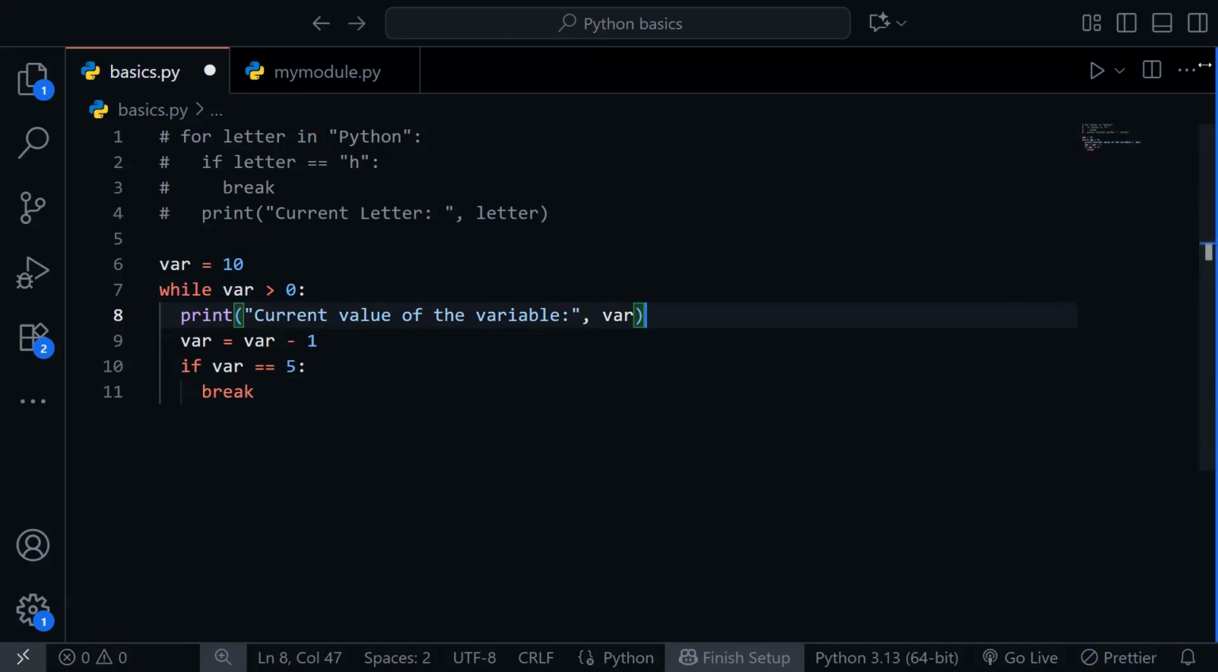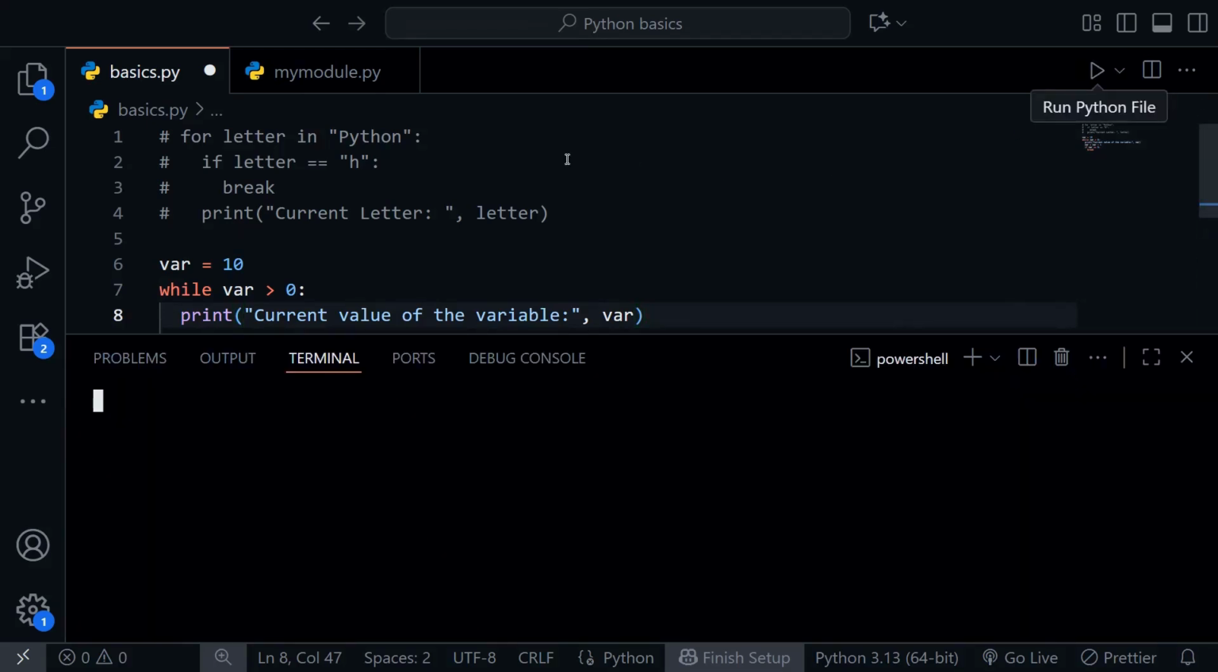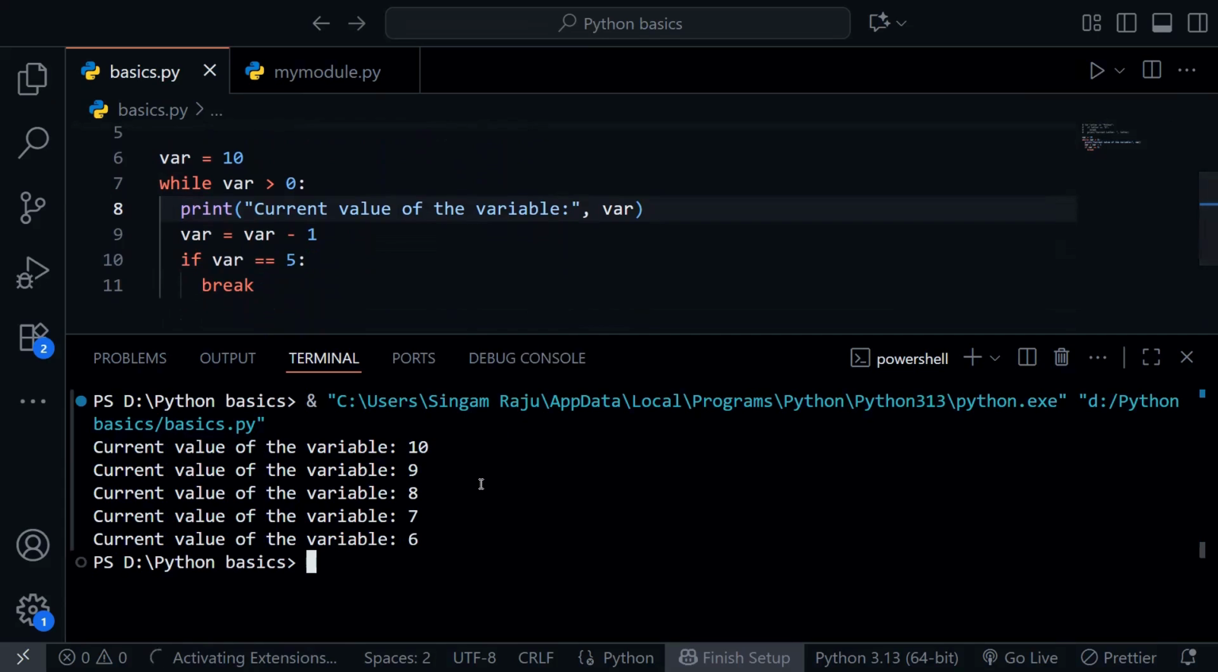So, when we run it, the loop starts at 10 and keeps going down. But the moment var becomes 5, the loop stops. That's break in action. So 10, it will run 9, 8, 7, 6. Once var value is 5, equal to 5 is true, then just break it. So that's what it is doing. So this is how the break works.